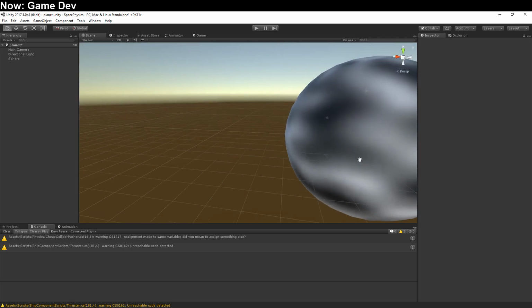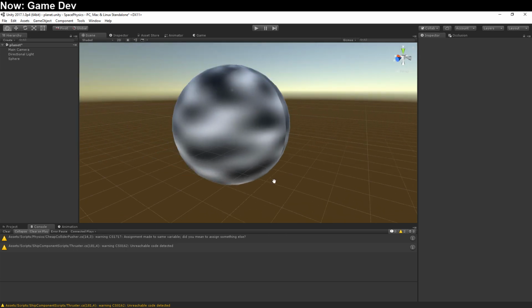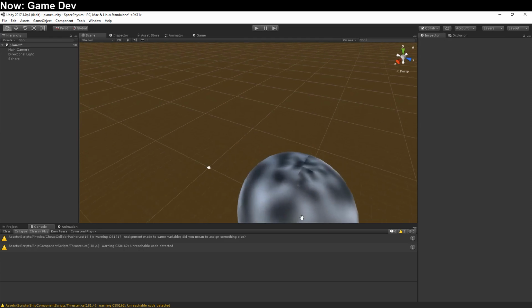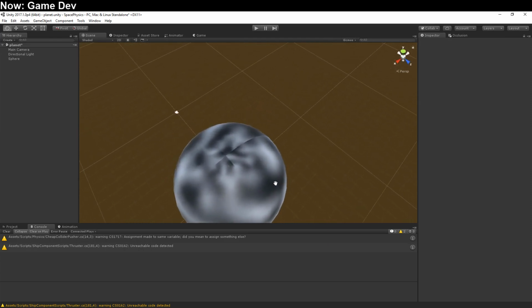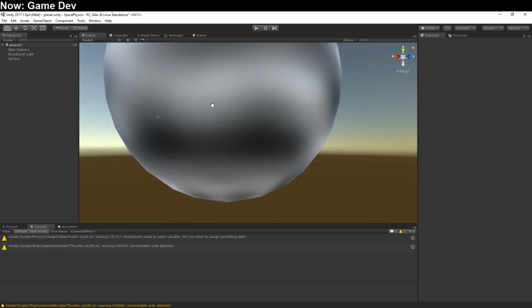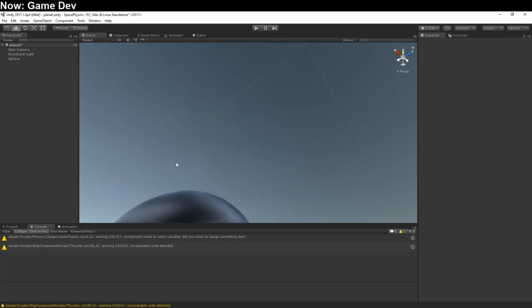All right, and the greatest thing about this is that because this material property block is being overridden like this, we don't have to worry about it screwing up and creating hundreds and hundreds of textures, or hundreds and hundreds of materials, rather. But you can see that we do have a problem. The north and south pole of this planet are busted, and this is not actually an ideal round ball either.